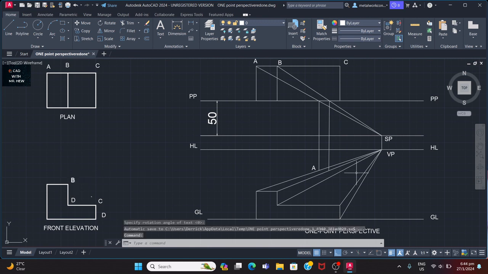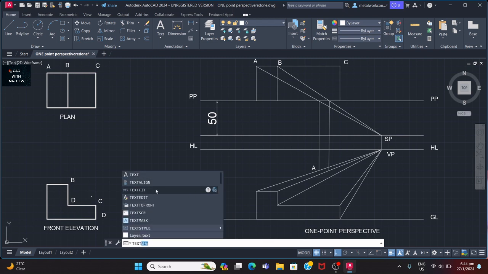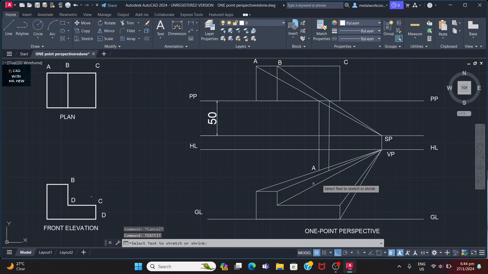Right, so we have B, which is right where this vertical line intersects. That would be B, so let us label it B. Now you don't have to label it, I'm just labeling it so that you can follow along in the video. B would be right there, right?